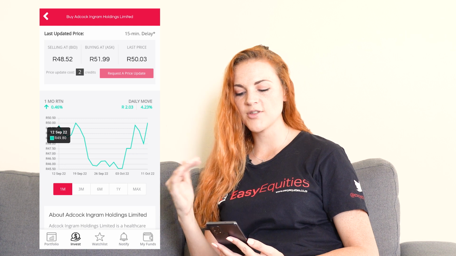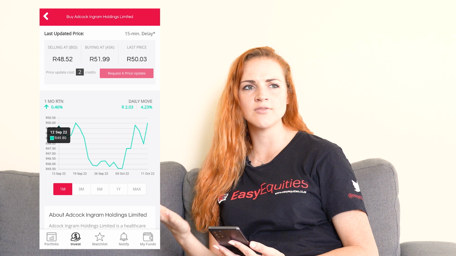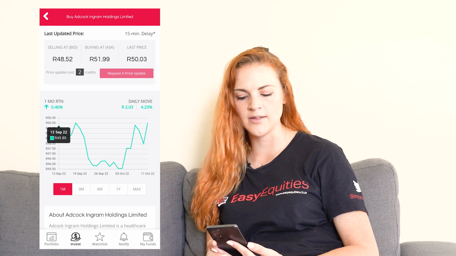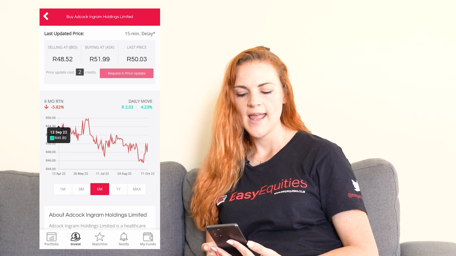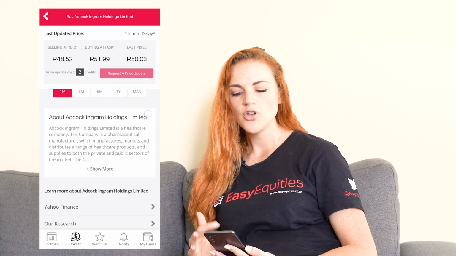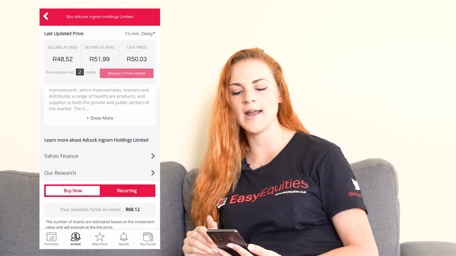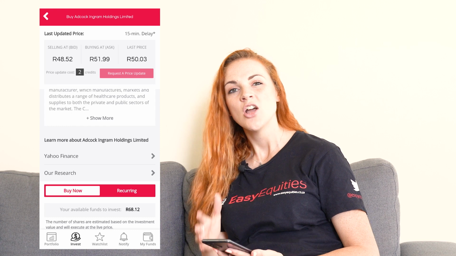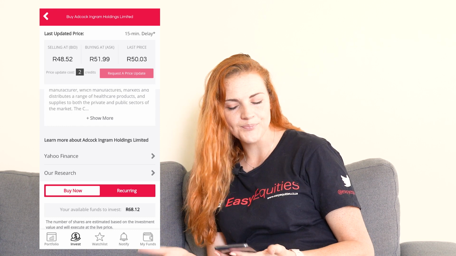If it's green with positive numbers, it is basically busy going up and in profit. If it is red with negative numbers, it is currently going down in the market. You can also click 3 month return, 6 month return, and you can see the returns over the duration of the time. You can scroll down, you can read more about this company. We've also got Yahoo Finance and our research for you just to dive in a little deeper and decide if this is really the share for you.